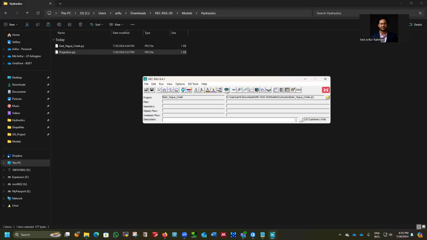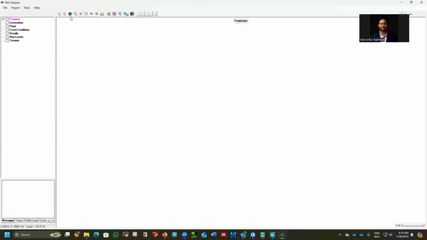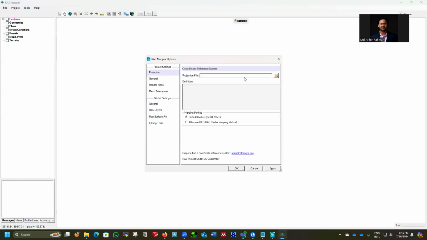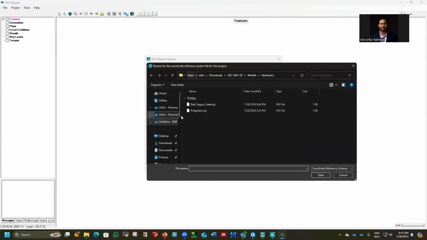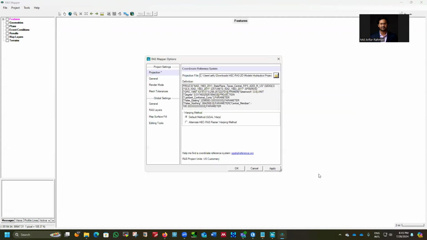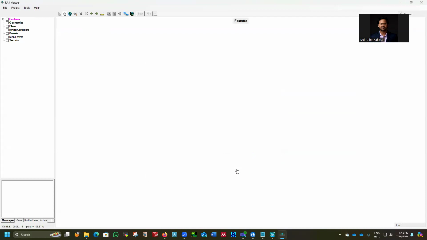Now I need to open RAS Mapper. Here you can go to Project. We need to set the projection system before processing anything. You can just click, you can see it's there, click OK. So our projection system is done. Now you can process the terrain dataset.